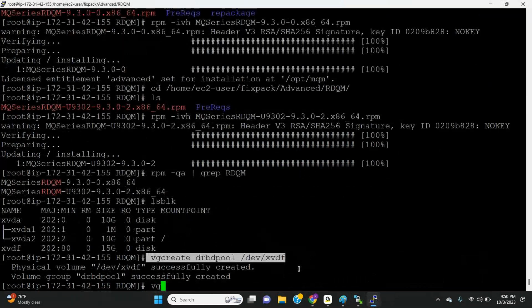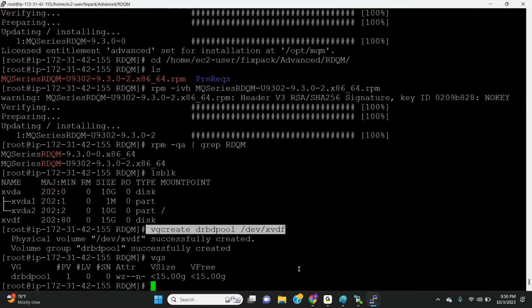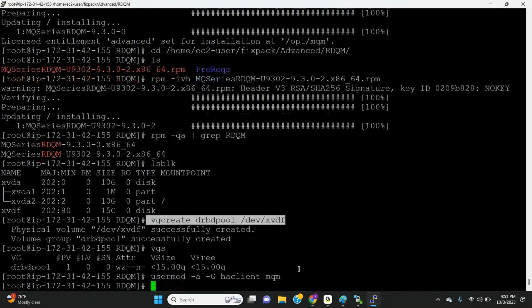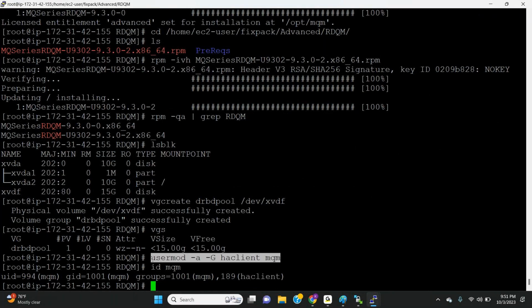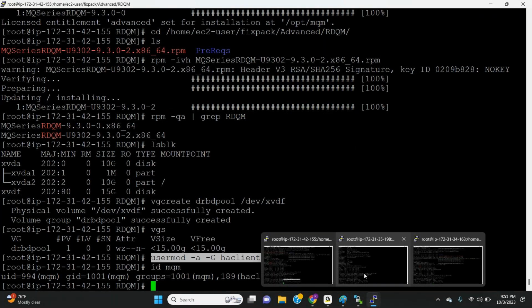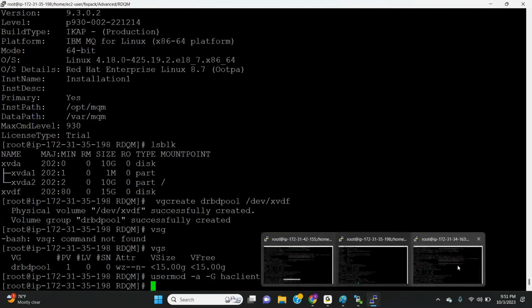An important thing after that, we need to add the user haclient to the mqm group. We have to use the command usermod -a -G mqm haclient. You can see that it should be part of mqm. In RDQM, hacluster must be part of the mqm group. Similarly, we do the same on the other servers also. We are good on that part.